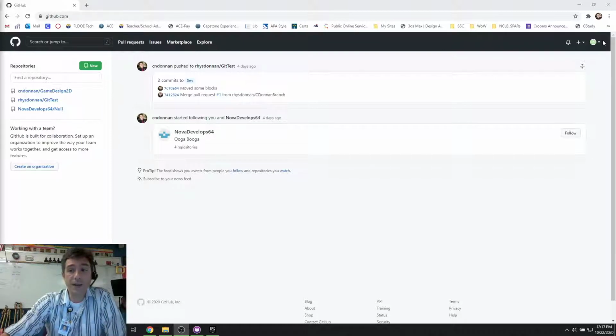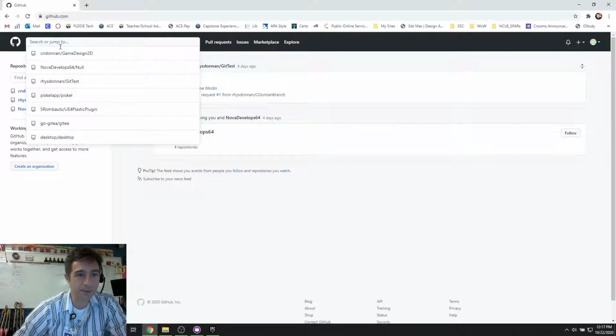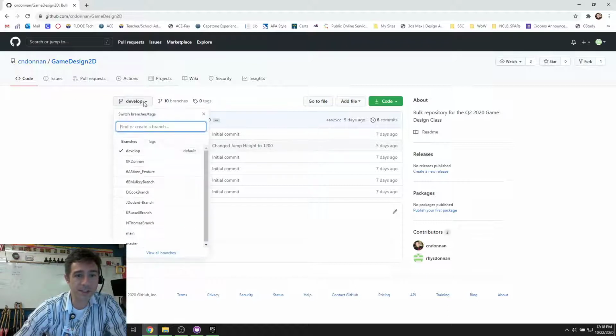What you're going to do as a student is go over here to this cat squid thing, click on it, and then jump to Donnan Game Design 2D. All right, so now what we're going to do is look at what we have. We should be automatically set into the development branch. All right, we might want to be able to create a branch here.